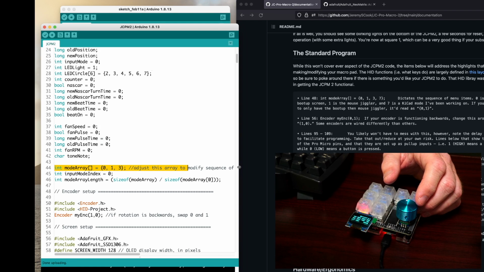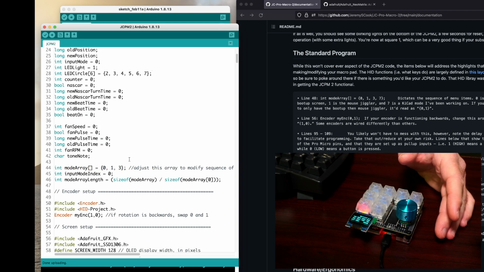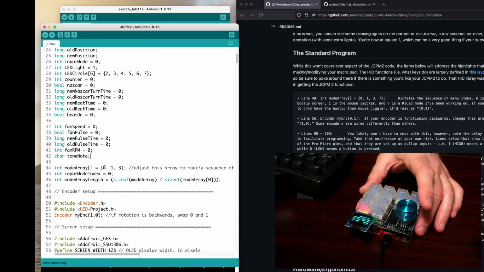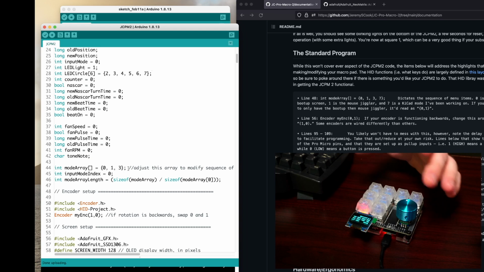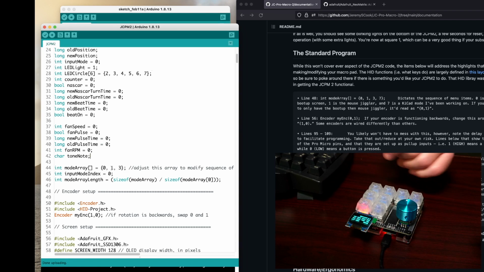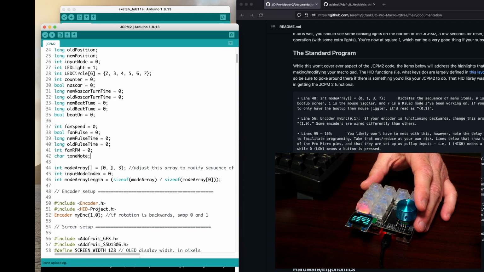Basically, if you've got a bunch of different modes that I'll show a little bit later, you can modify this, and if it was say 0, 1 and then no 3, it would just go back and forth from 0 to 1. So this is really important if you want to go from standard bits of code or what have you.